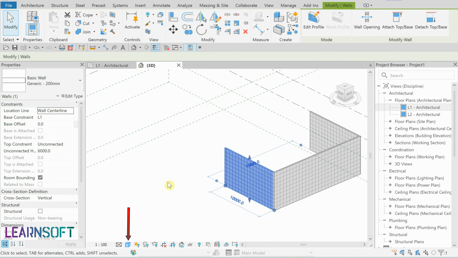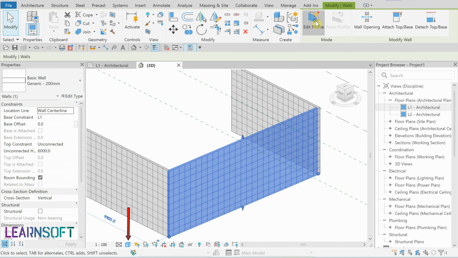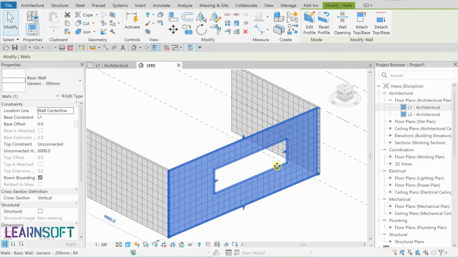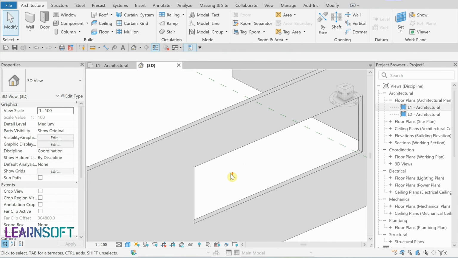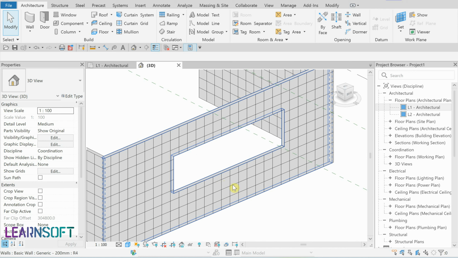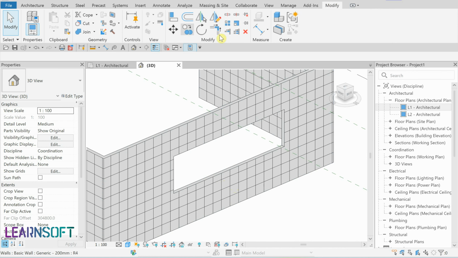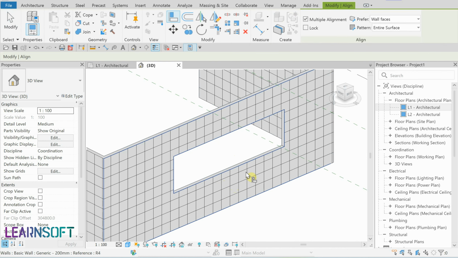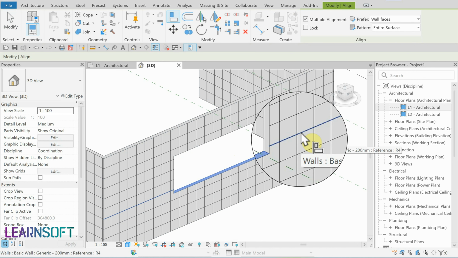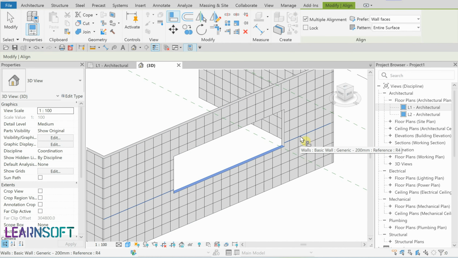For this exercise, put the display option in shaded or consistent color modes. Create an opening in the wall using Edit Profile. Here, we want to align the line of the surface pattern with the edge of the opening. Press Tab to select the lines you want. First select the Baseline, which is the edge of the opening. Then select the Line of Pattern. They can be horizontal or vertical lines.